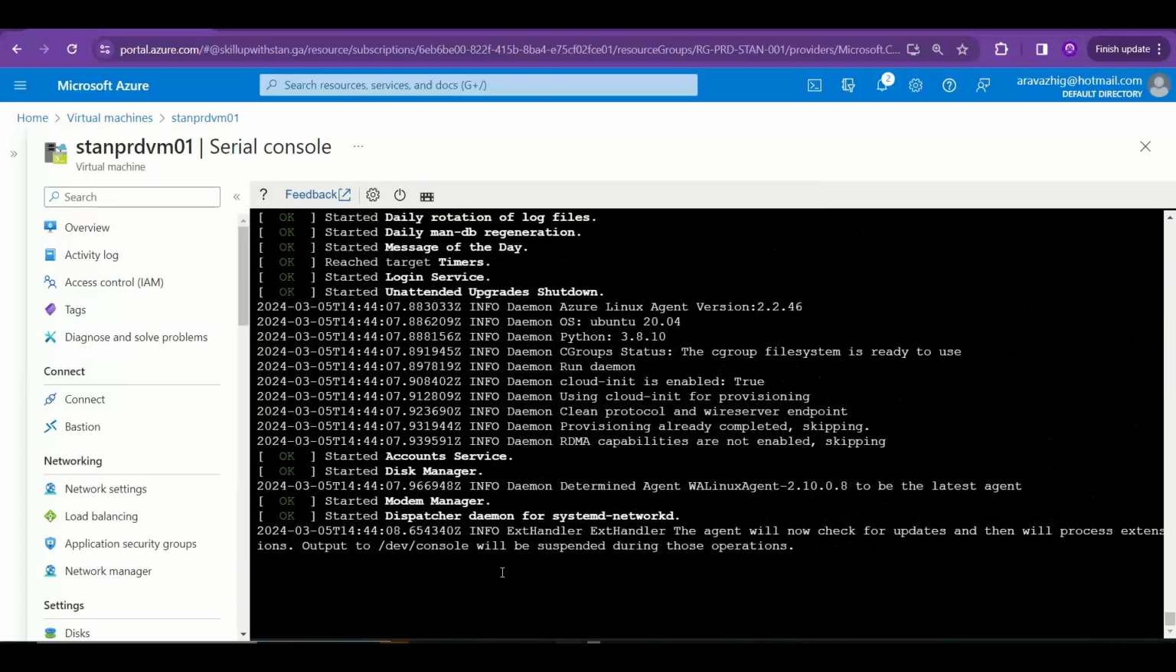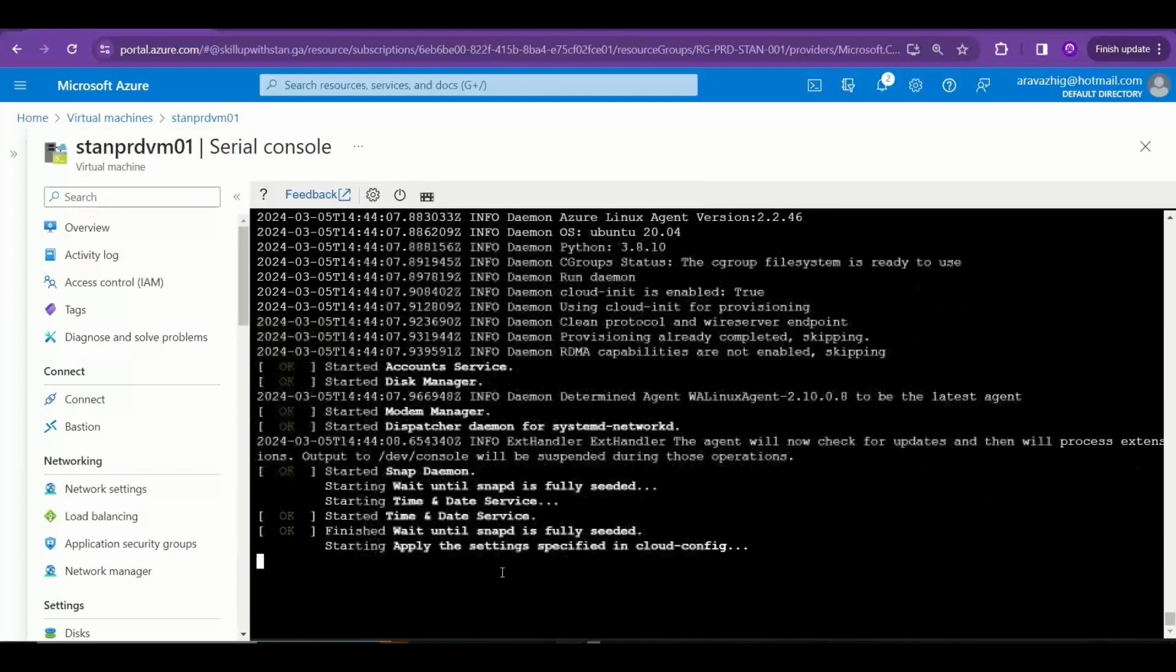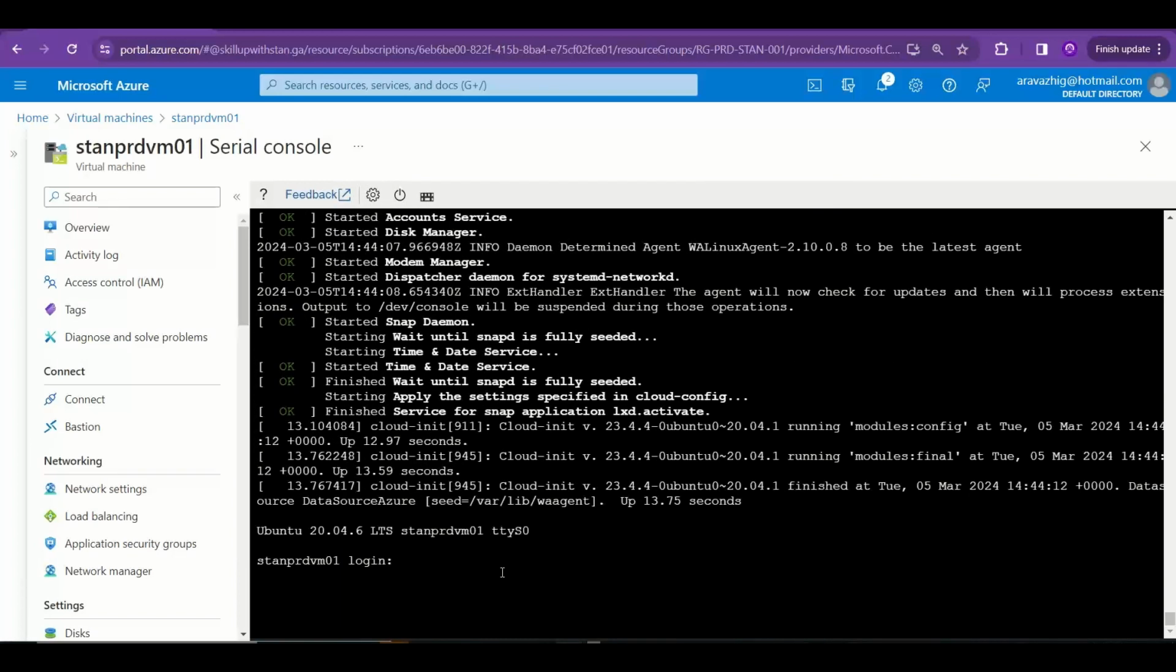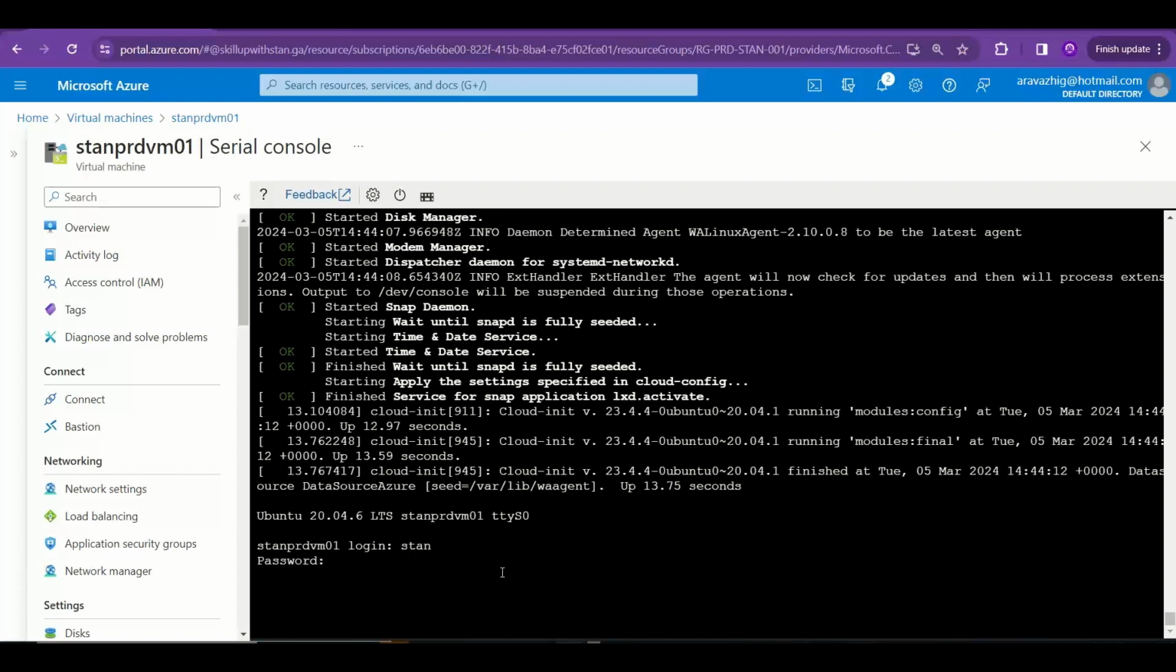Yep. So let's see. If there is some issue with your file system, or if you're not able to boot into your operating system properly, or you have login challenges, you can enter into this single user mode.